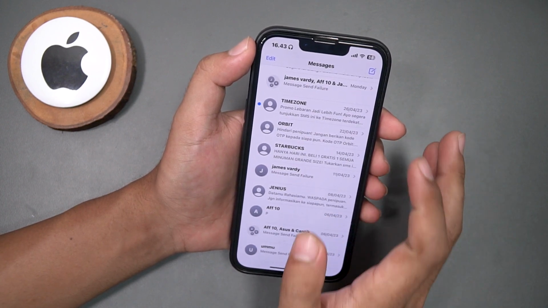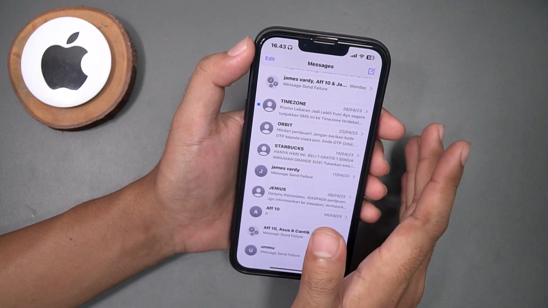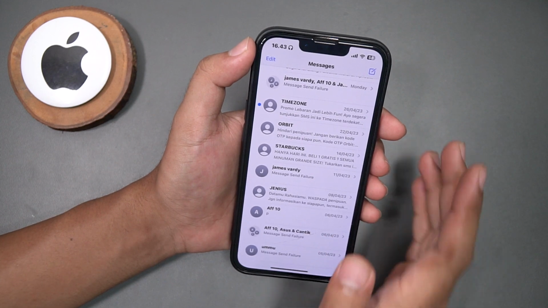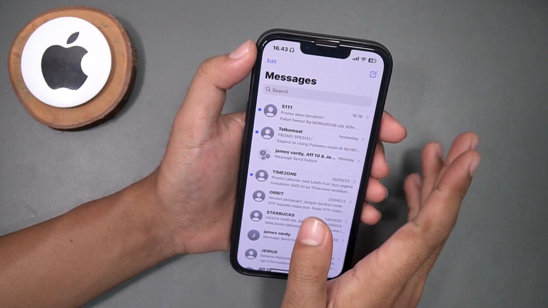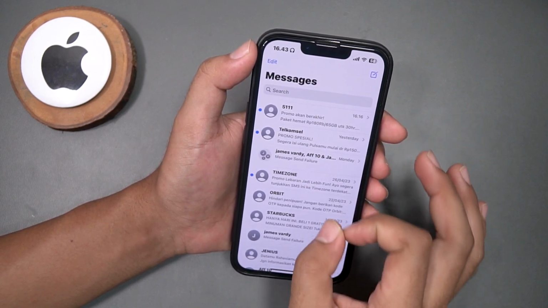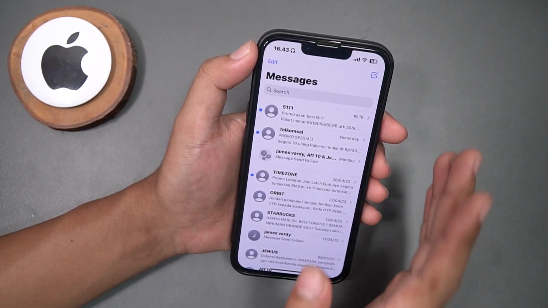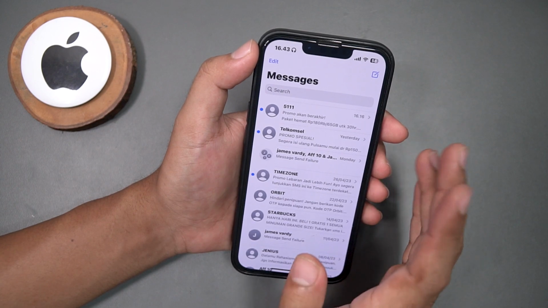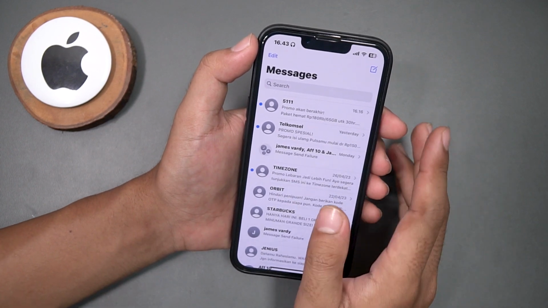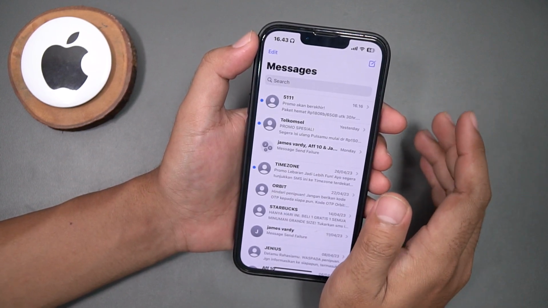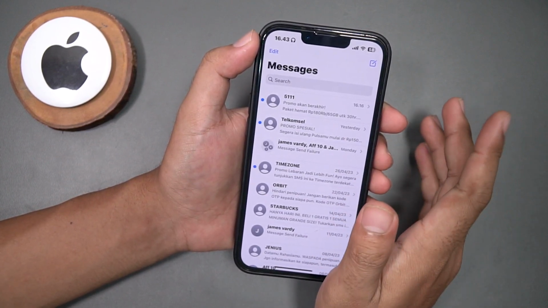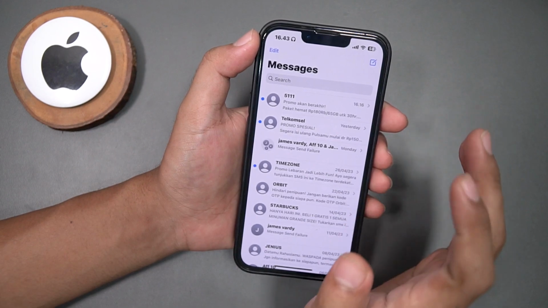If the message was deleted longer ago and doesn't appear in the recently deleted folder, you may still be able to recover it if you have an iPhone backup from when the message was still there. To restore a backup to your iPhone, you will need to factory reset your device, which will erase all settings and data to reset your iPhone.